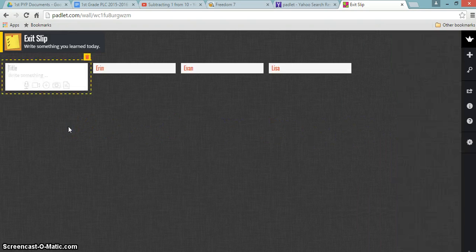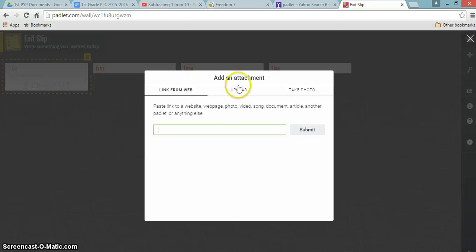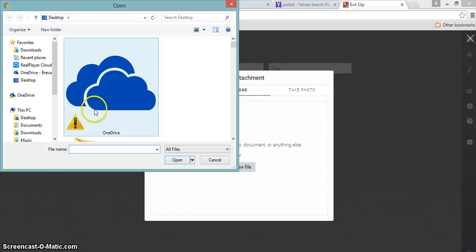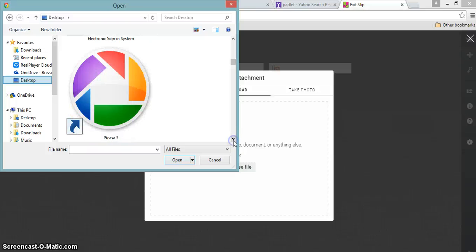The main reason I wanted to do this tutorial is just to show that there are other things you can do with Padlet besides just typing a written response. You can upload an attachment. So I will upload something right now. You can select a file, like a Word document maybe.